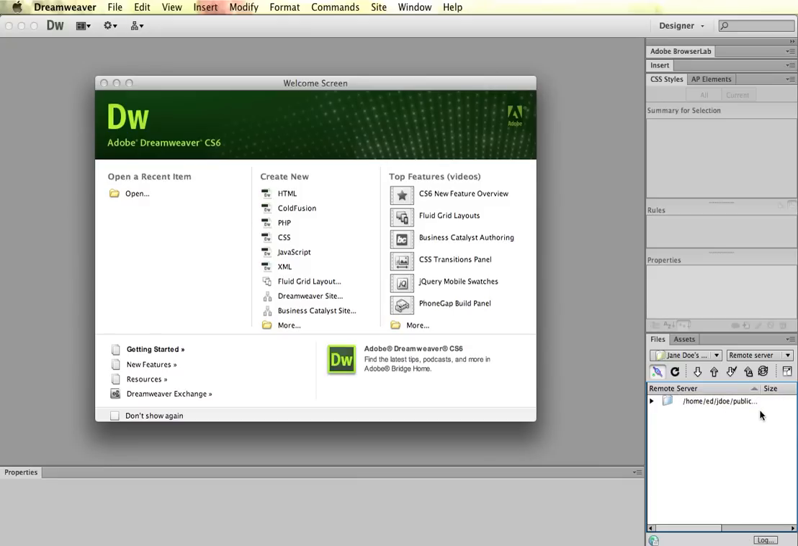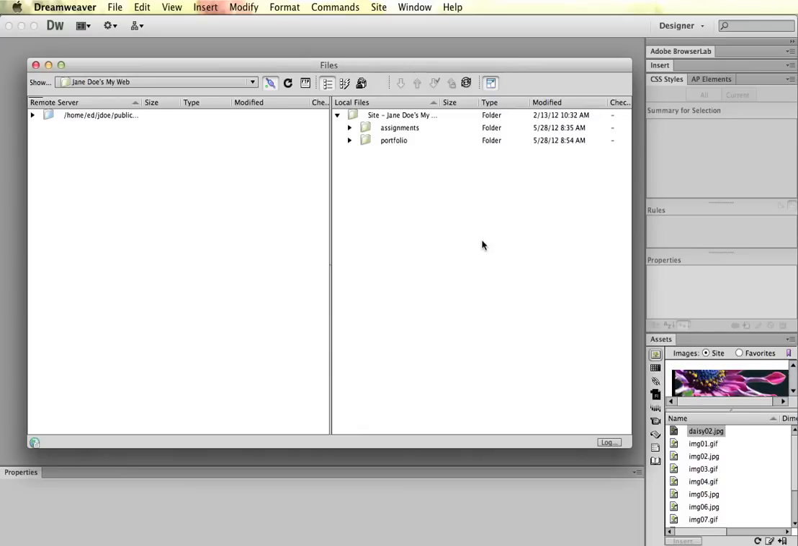I'll show you the view that I like to use most often, which is using the Expand button. That'll show you both the remote and local sides of your site definition simultaneously, so you can see what's on the remote server and you can see what's on the local desktop as well.